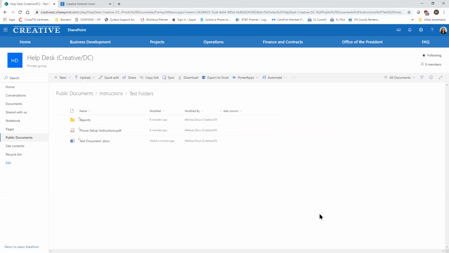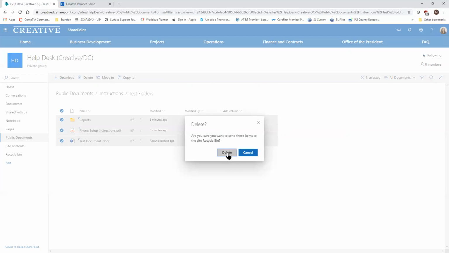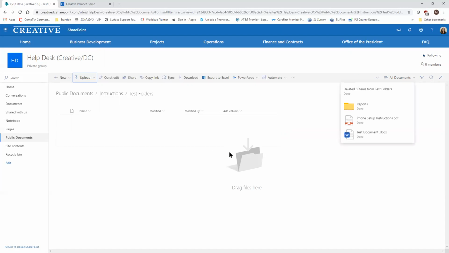All right, so I'm going to delete a file and show you guys how to recover that. So I've just shown you how to get back a previous version. But what happens if someone goes into your folder library and just deletes your documents? I'm going to delete. There we go. I've just deleted all 3 documents.